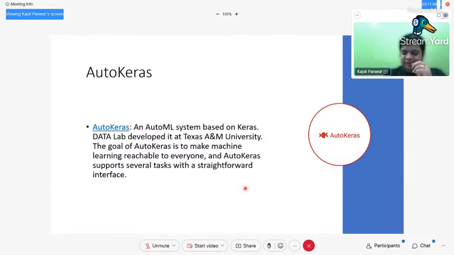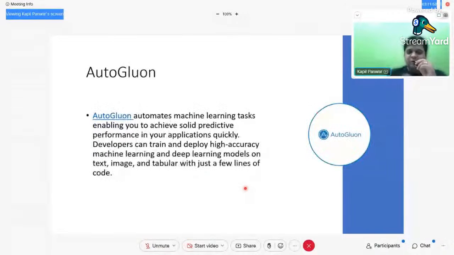And in a similar fashion, you can use this auto Keras. Similarly, auto Gluon. This also mostly works on the deep learning part, where you can use it for text, images, and tabular data, whatever type of data you have. Correct? Even with big data.